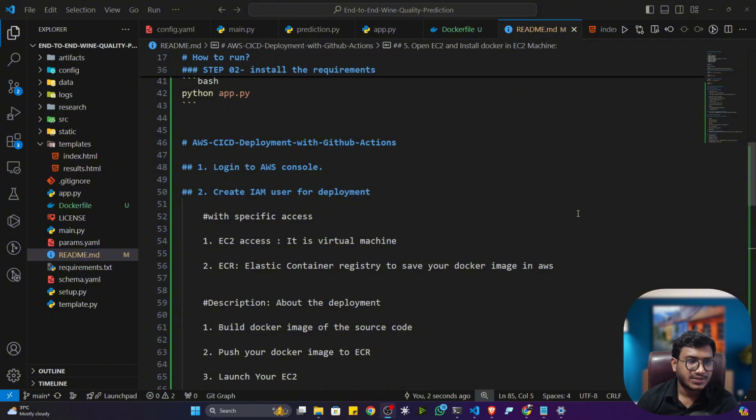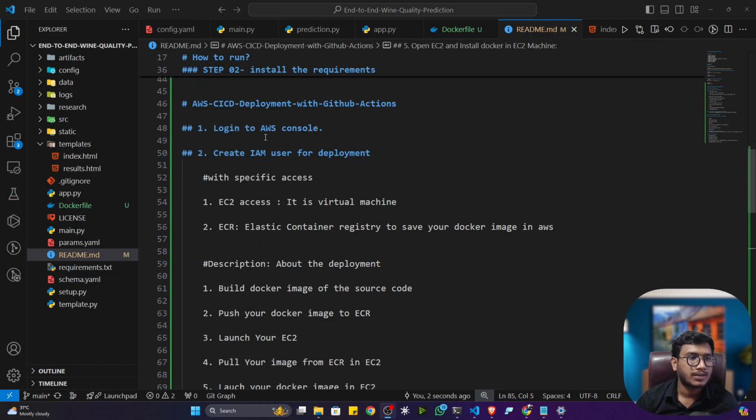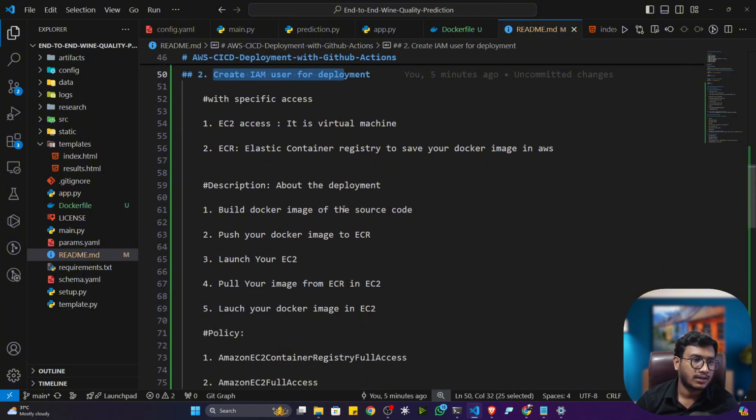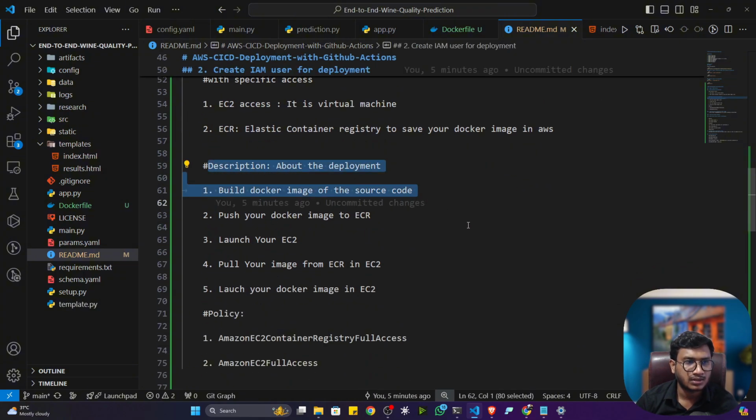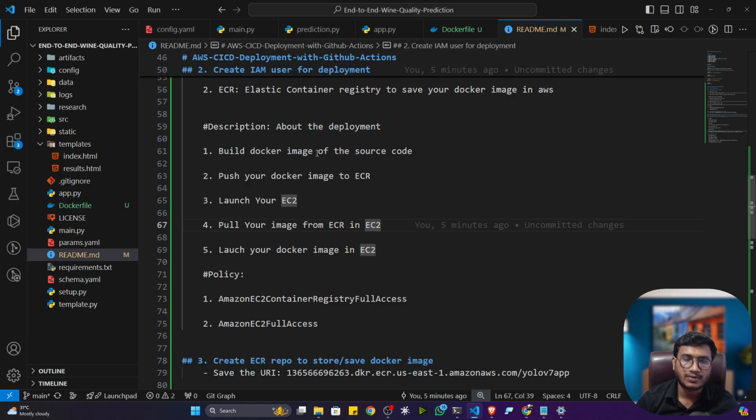Okay guys, so now we'll start the deployment, and here you can see I have already added the deployment steps, like what are the things we're going to perform. First of all, I have to log into the AWS console and create the IAM user. Then this is the deployment description. First we'll be building the Docker image of our entire source code. Then we'll be pushing this image to ECR.